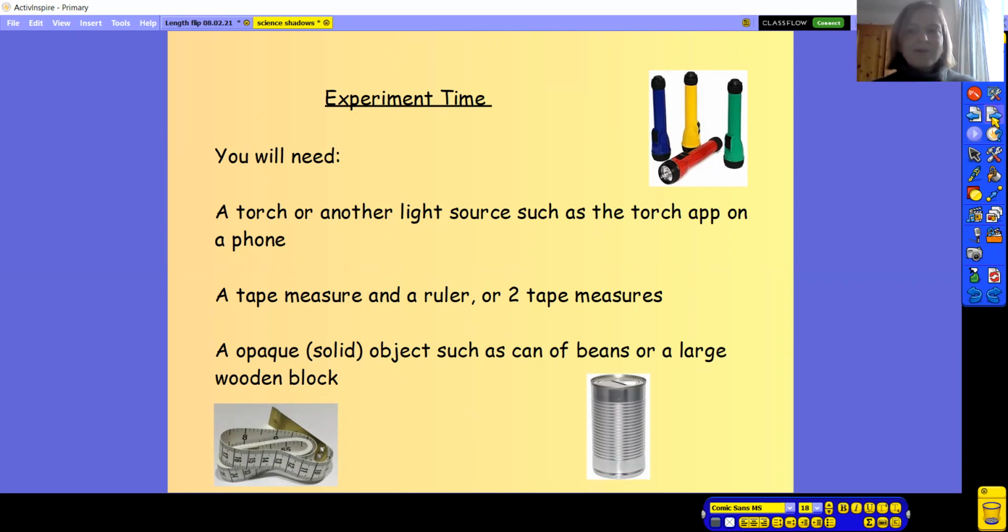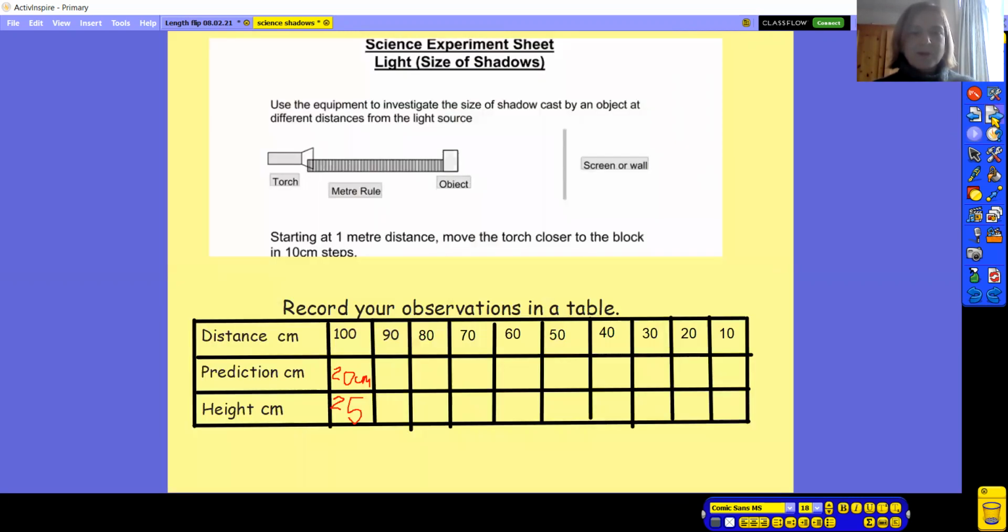Okay, right, you're back, so let's have a look at the experiment. A few things to do. One thing that we need to do is create a table to record our results in, which you can see that I've done here. And then we're going to set up our experiment. So let's do the table first.